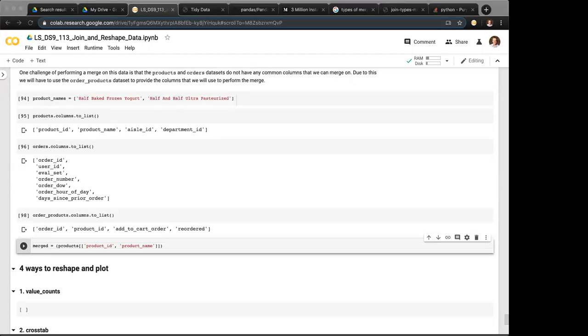Oh, orders.columns.toList. Ryan says, I think that answers my question about what if there were hundreds of columns. Yeah, this is one way we could get a list of column headers, and then even if we had to do something with this, we could loop over this list and manipulate it somehow.